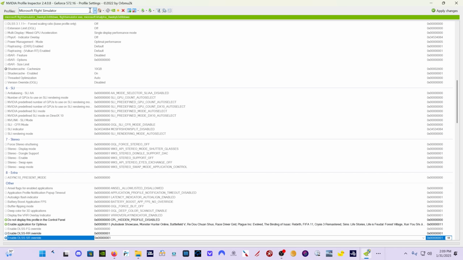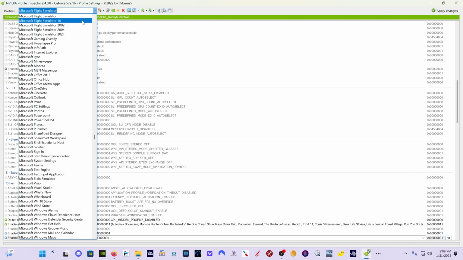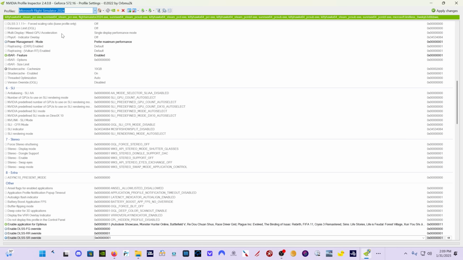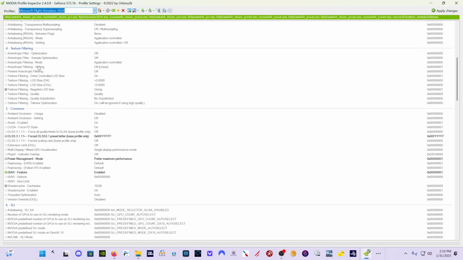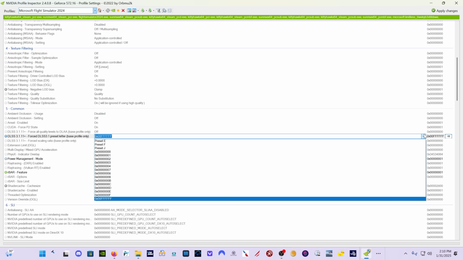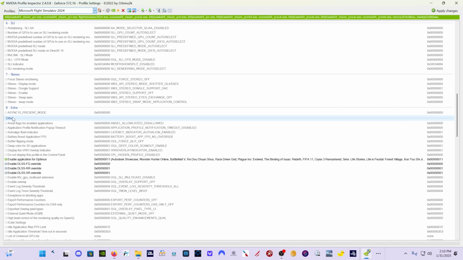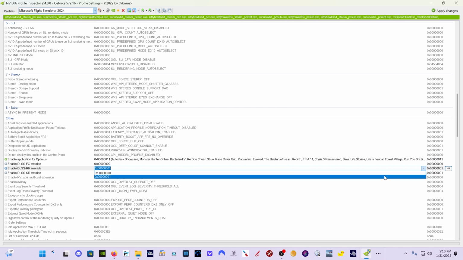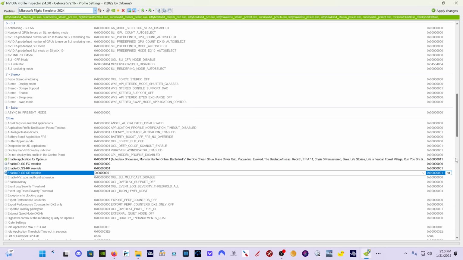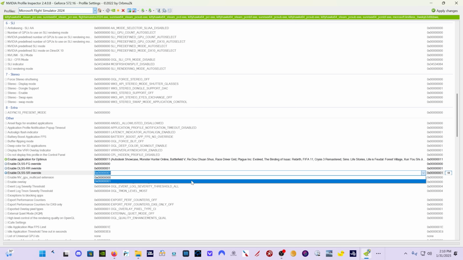Now come back up to the profiles, come down here to Microsoft Flight Simulator 2024 and do the exact same thing. I'm going to come here to 5 common, this forced DLSS 3.1 preset letter. Click on it to highlight. Come here to the drop down, all the way down to the bottom with all the Fs. Select that. Now come down here under Other, DLSS FG override, leave it alone. DLSS RR override, you want to select 1. And DLSS SR override, you want to select 1.